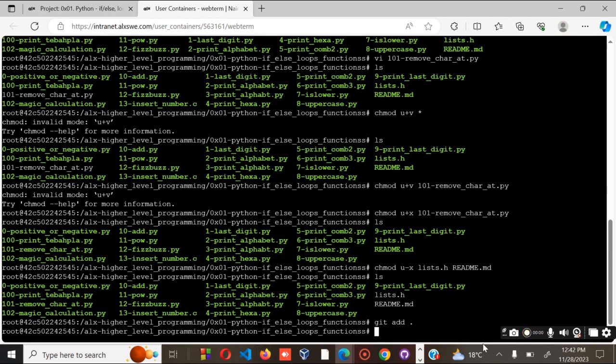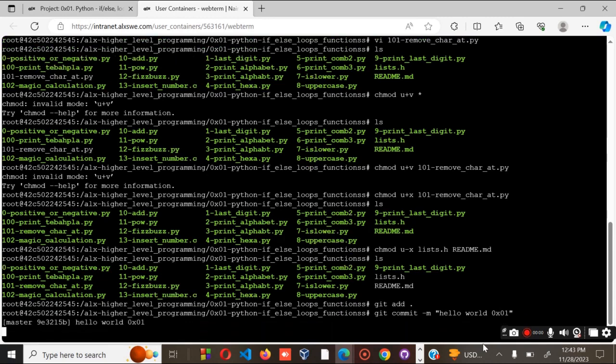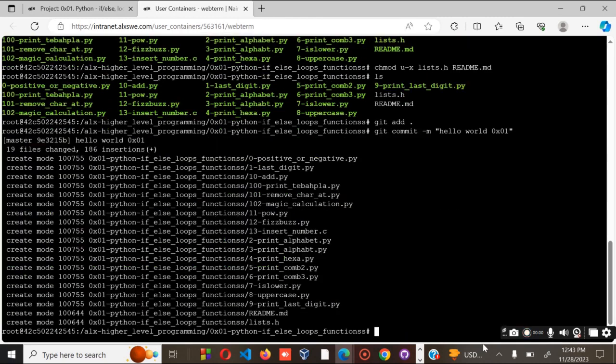Okay, so we have the git add dot, then we have git commit. So I will write hello world 001. Then lastly, the git push.